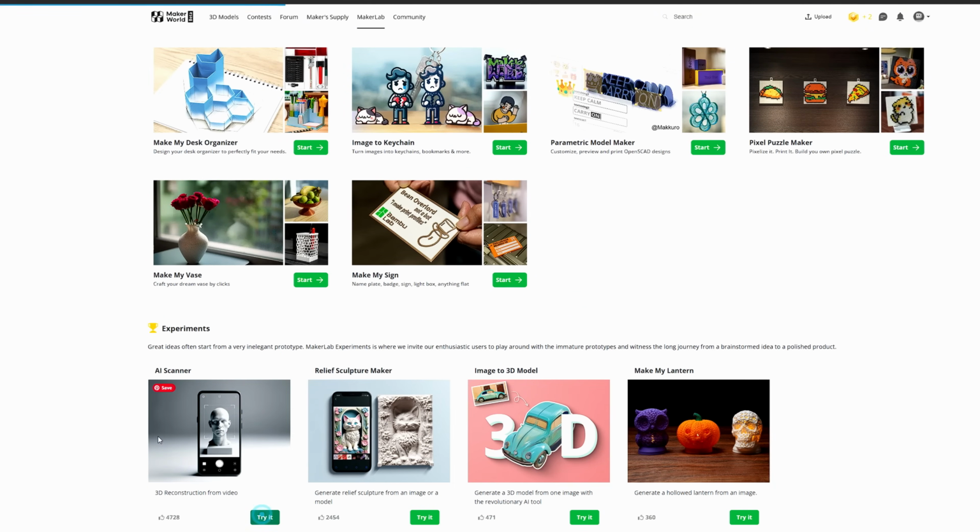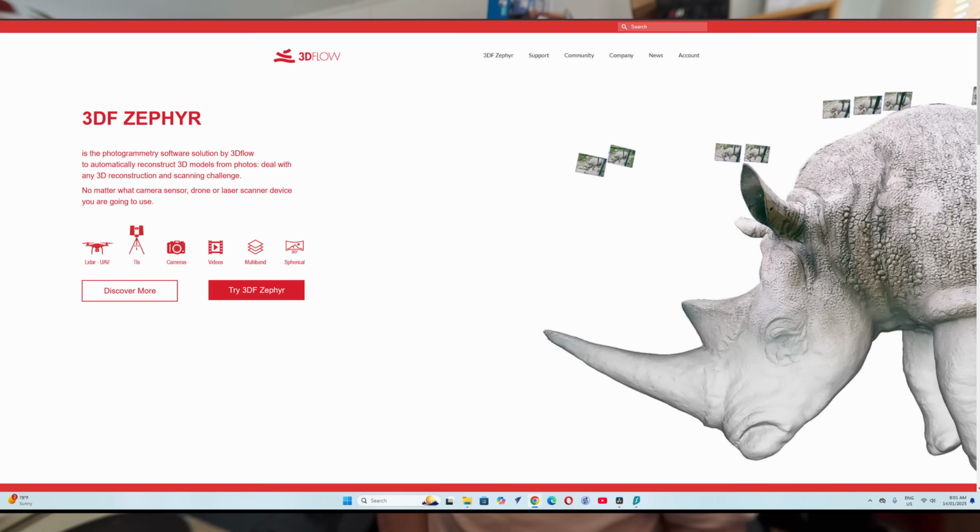I've tried some others, 3D Zephyr, I think one of them's called, which is more for big topography, big buildings and landscapes, etc. And that's okay, but that software is pretty damn expensive to buy. So looking for alternatives, I'm trying the AI scanner, which is built into Maker Labs.